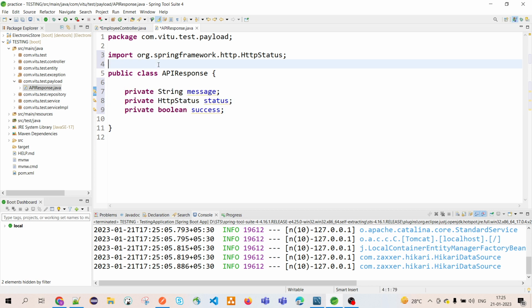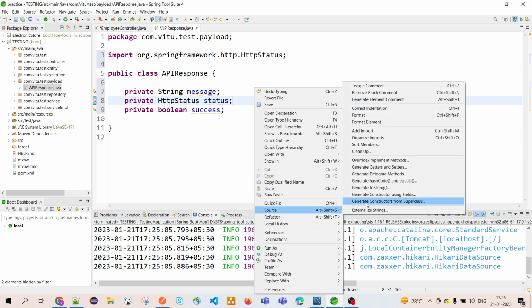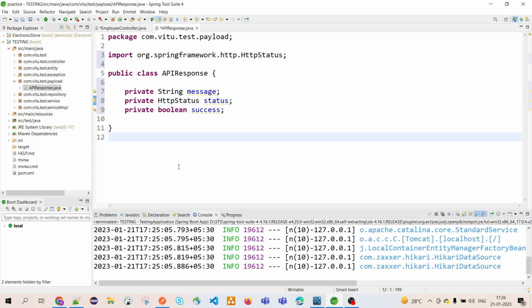But guys, I hope you know about Lombok in our Spring Boot. If you want to create getters and setters for these attributes, we need to right click, choose Source, and generate the getters and setters. And if you want to create a constructor with the fields, at that time also we need to generate the constructor using fields. I don't want these things. We have another alternate way of doing things.